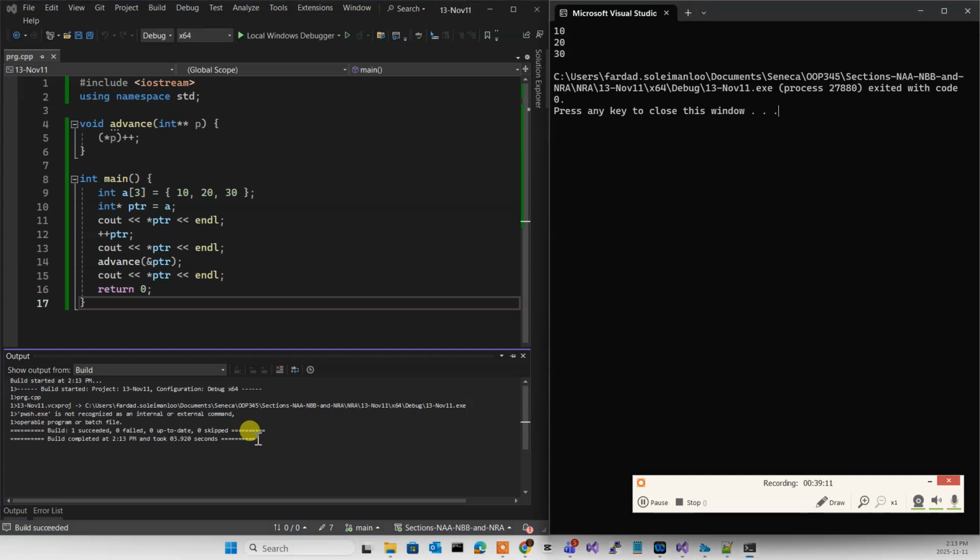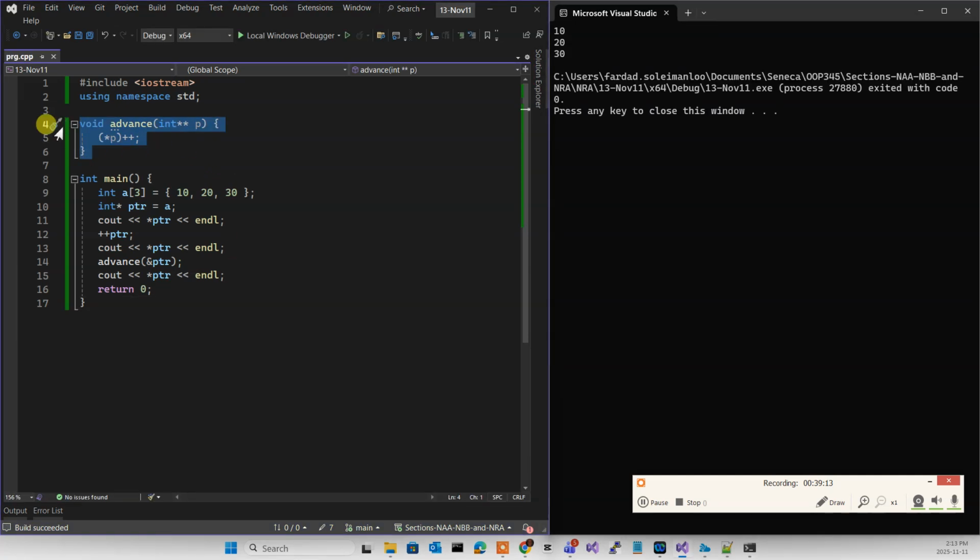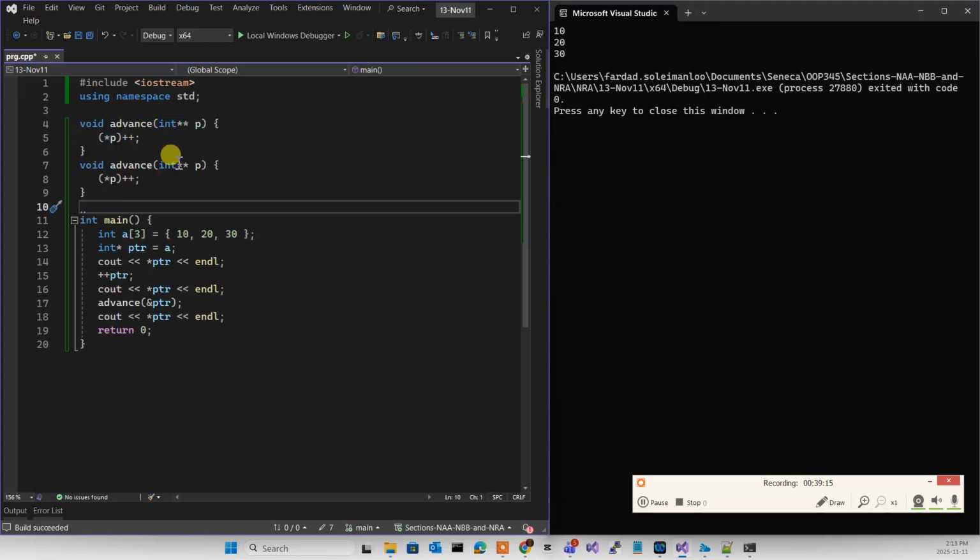So just to put an emphasis on it, I'm going to overload this. I'm going to put one over here as P and the other one as S. So you'll see exactly what the difference will be.